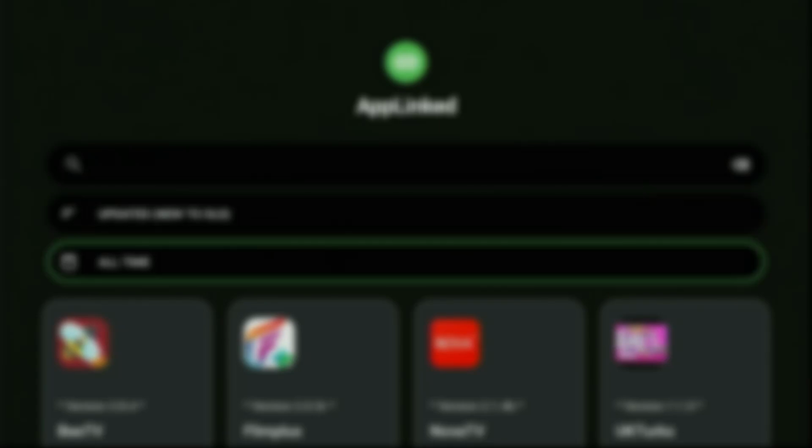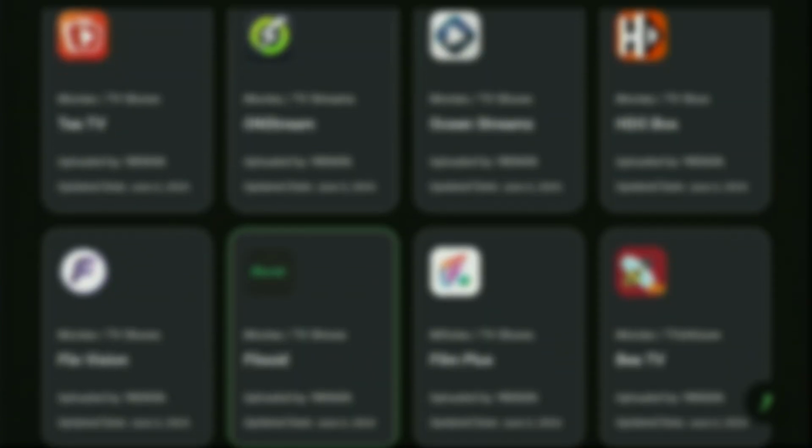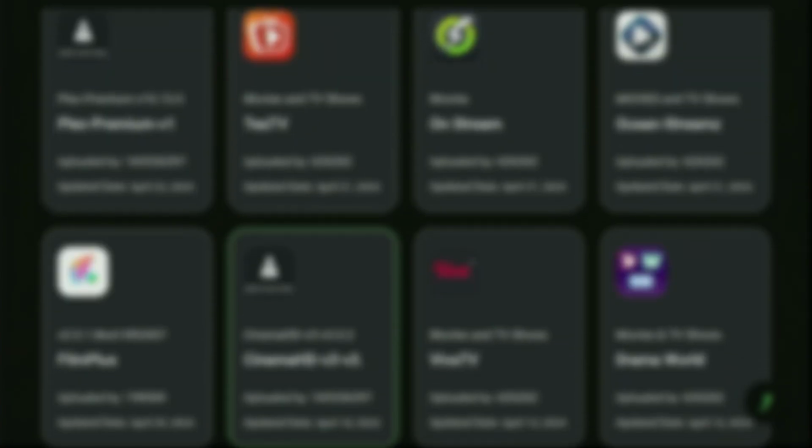Hey, how's it going? Today I'll show you a single code which you should use in your downloader app to get loads of applications for your Firestick. There are all kinds of apps, movie applications, TV shows, live TV channels, games, web browsers, and even adult apps. All that can be accessed for free with just one code in your downloader.